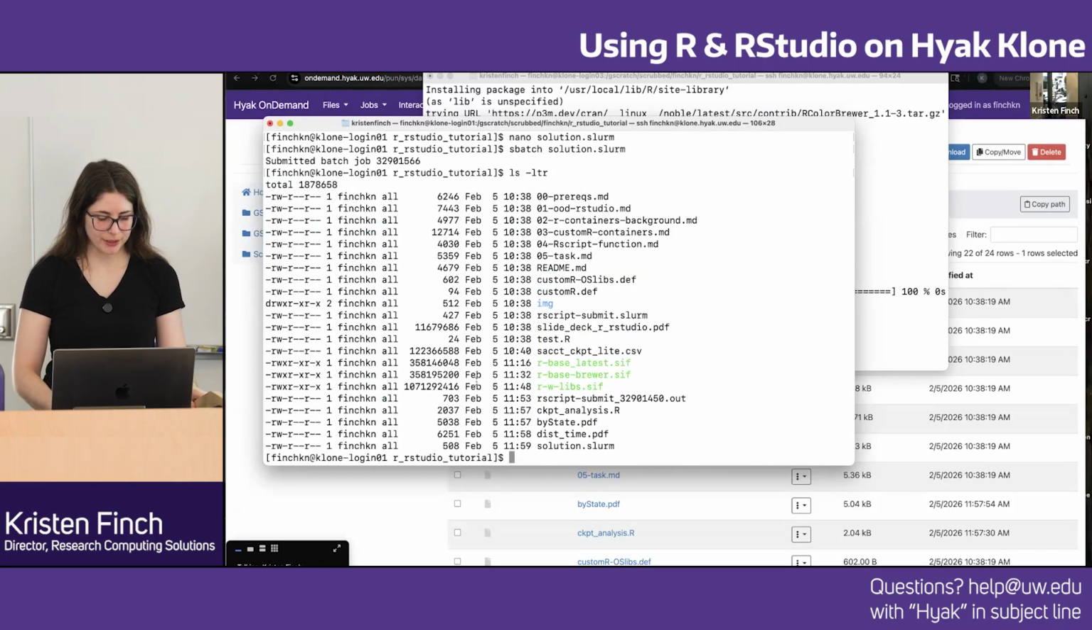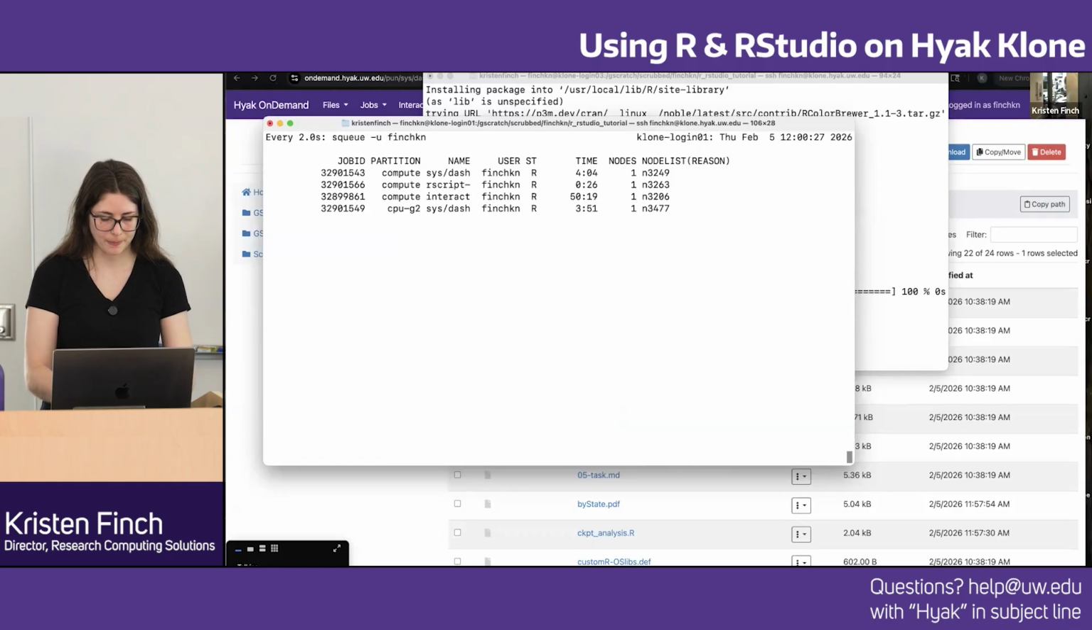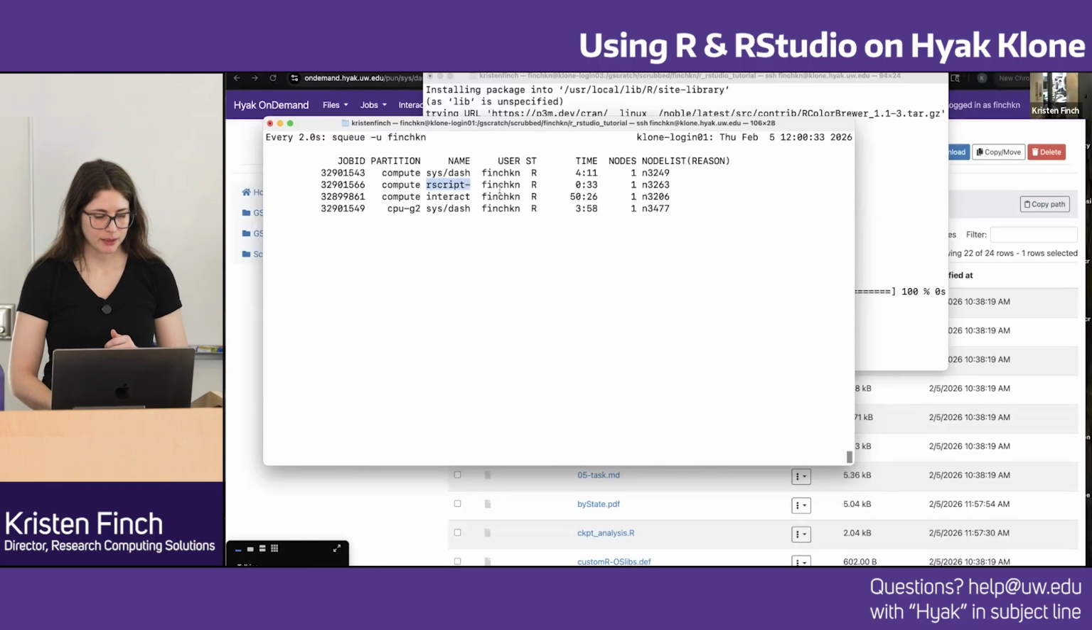And as they start, so these are from the previous time, but as that job continues to run, your files will continue to be available, but mine might be waiting in the queue. Oh, it's running now. So this job is the one that is running the checkpoint analysis.